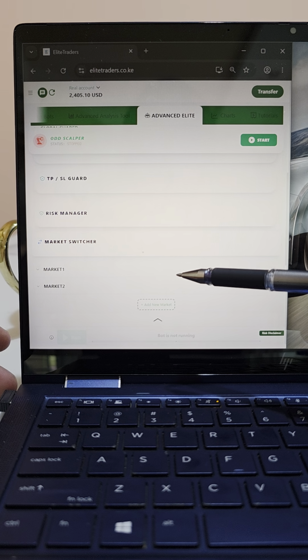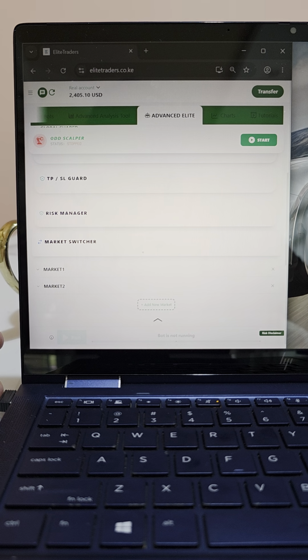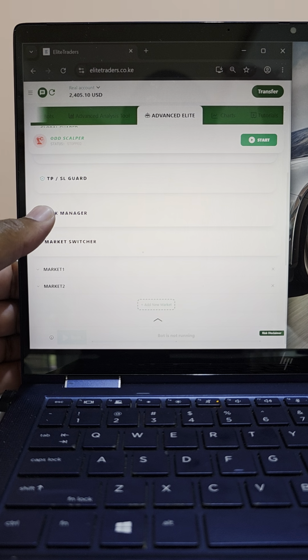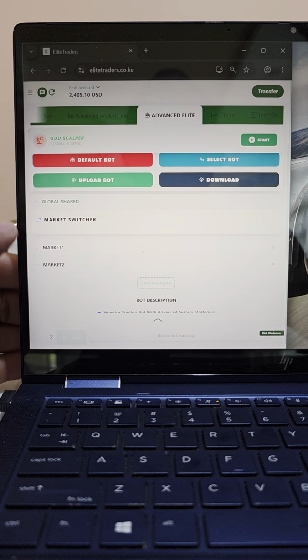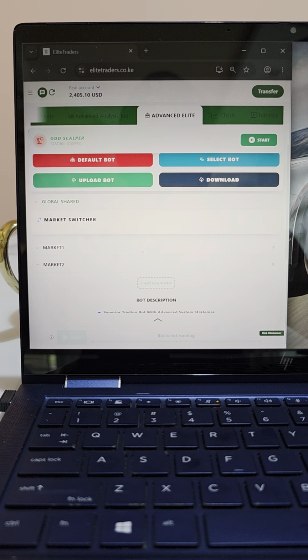Market 1 is on a different volatility. Market 2 is on a different volatility. Okay, I'll actually explain all that after we execute our trades. So the robot is trading odd and our entry point is very simple: 3 consecutive even digits, then the robot executes a trade on odd. That is a simple entry that this robot is actually applying.